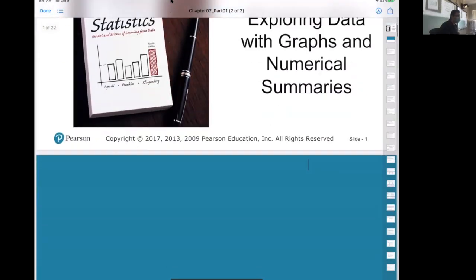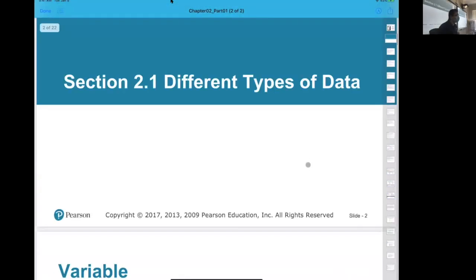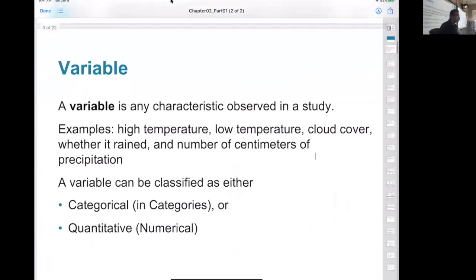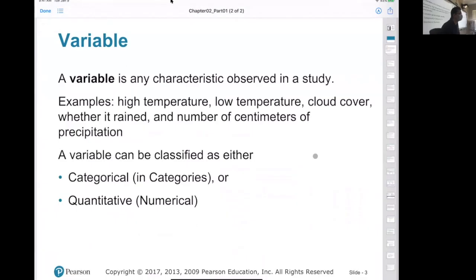So first of all, we would like to know what are the different types of data. The data is not just numbers. We may have different types than numbers. So first of all, if you remember, our definition for the variable is any characteristic observed in a study. Okay, so this is another definition for the variable. Like what? Like the temperature, we have high, low, if it's cloudy or not, if it's raining or not, the number of centimeters of precipitation.